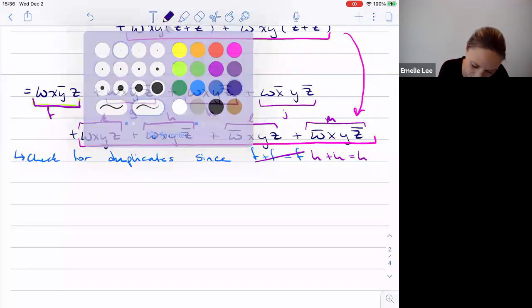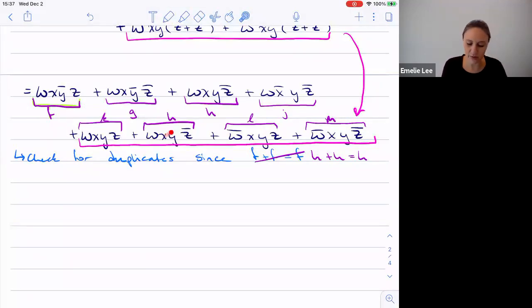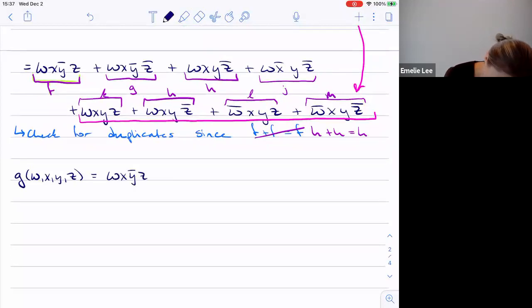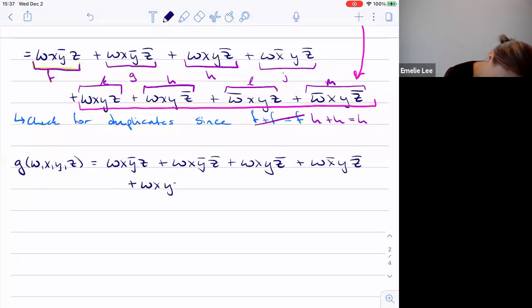And so what we can do, well, we didn't get a lot, but we are able to write it without one of these H's, right? And so what we find is that G of W, X, Y, Z is W, X, Y bar, Z plus W, X, Y bar, Z bar plus W, X, Y, Z bar plus W, X bar, Y, Z bar plus W, X, Y, Z. Here, I'm gonna skip this W, X, Y, Z bar because I've already got one. Plus W bar X, Y, Z plus W bar X, Y, Z bar.